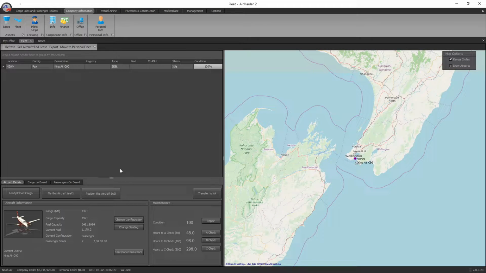Hello and welcome back to this Air Hauler 2 tutorial series. Just a reminder that this series has been conducted on the X-Plane 11 version of Air Hauler 2, but it's totally applicable to both FSX and P3D versions because all three are pretty much identical. So today what we're going to run through is missions, adhoc flights, and also just a little bit around commodities.